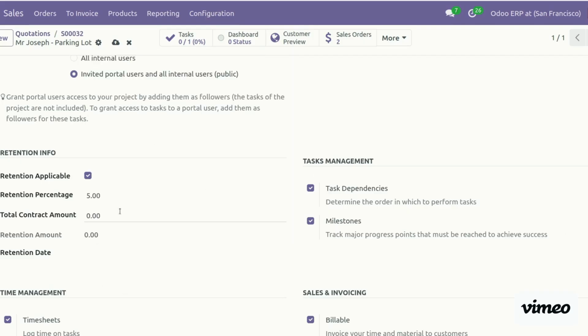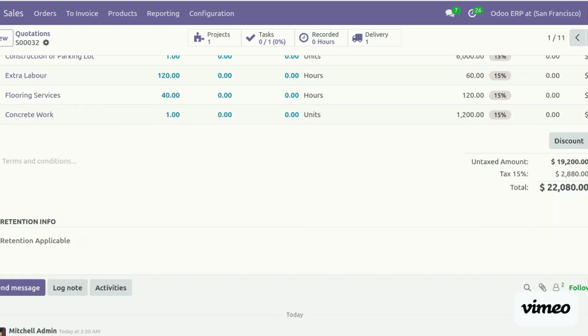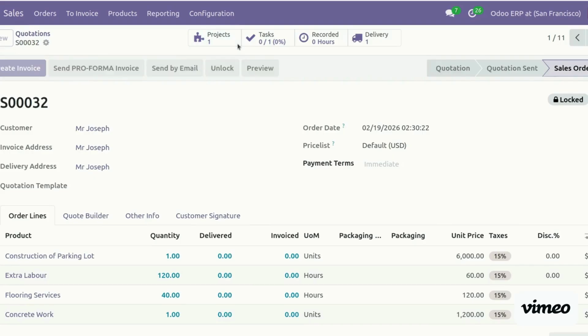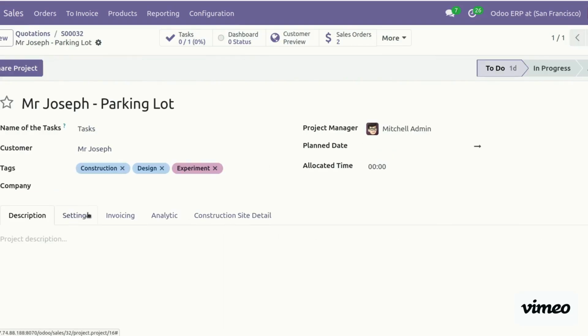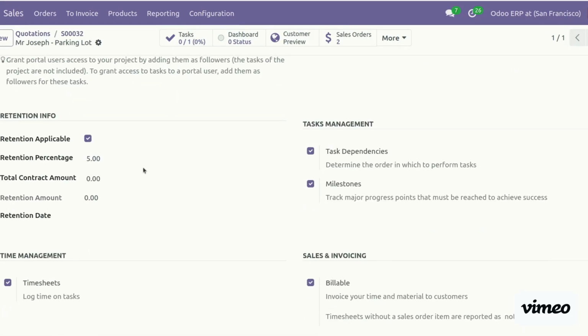Now here we can add the total amount of our contract. Save.